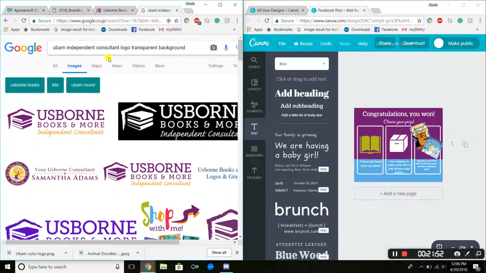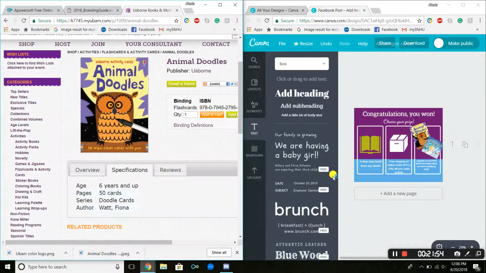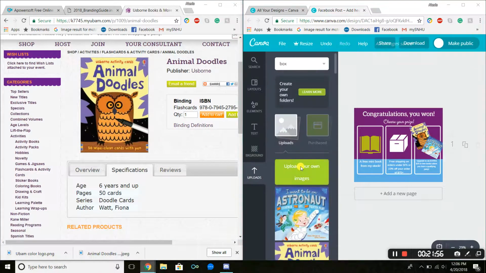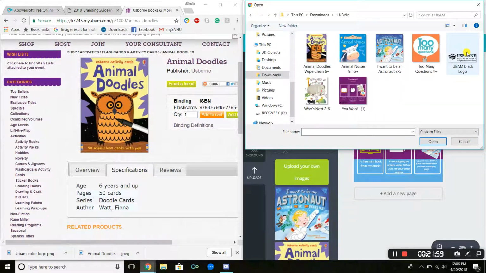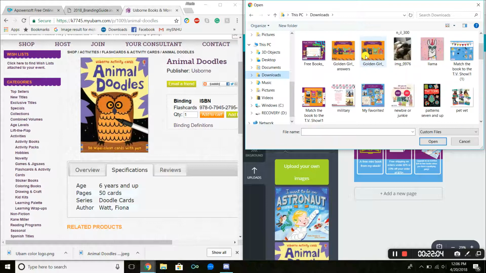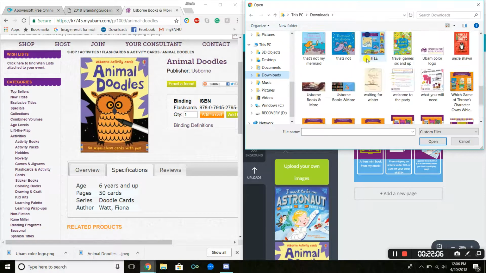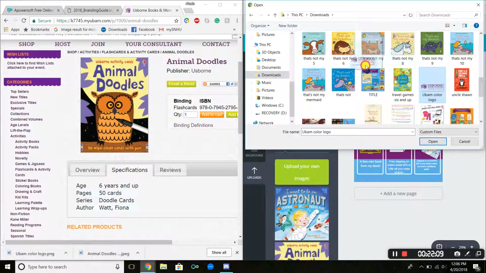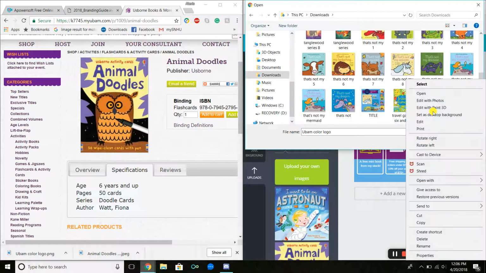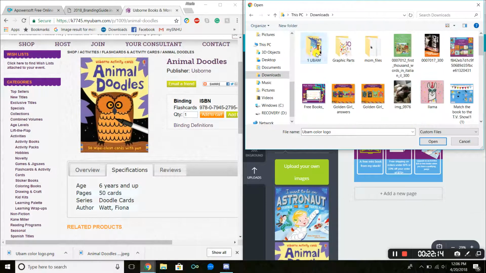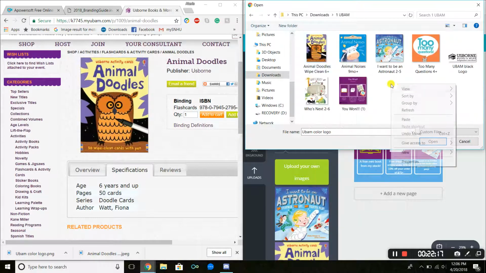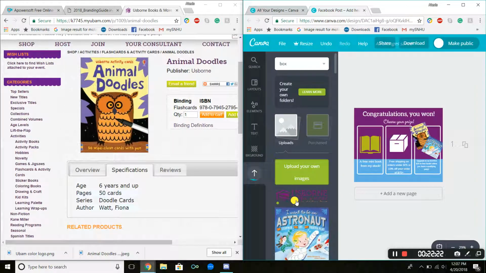So anyway, we have our logo saved, and we're going to go to Uploads, and we're just going to click on our logo, which isn't there because it's saved in my downloads. Saved right there. So I'm actually going to go put that in my folder. But you're going to open it up and make sure it is transparent, and you just click and drag it, and then you can resize it.